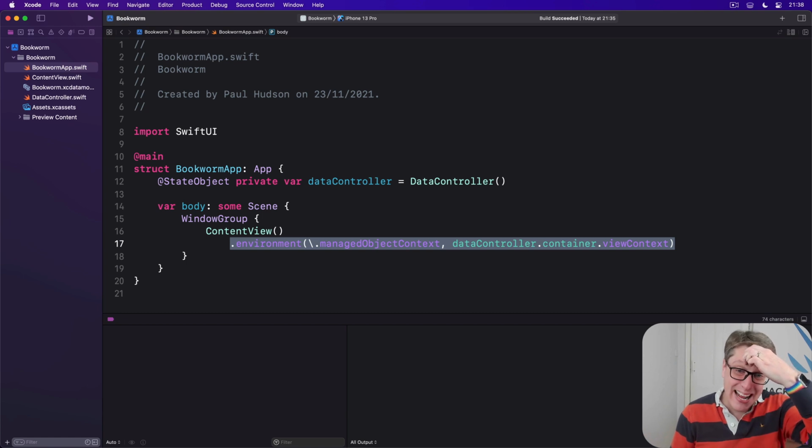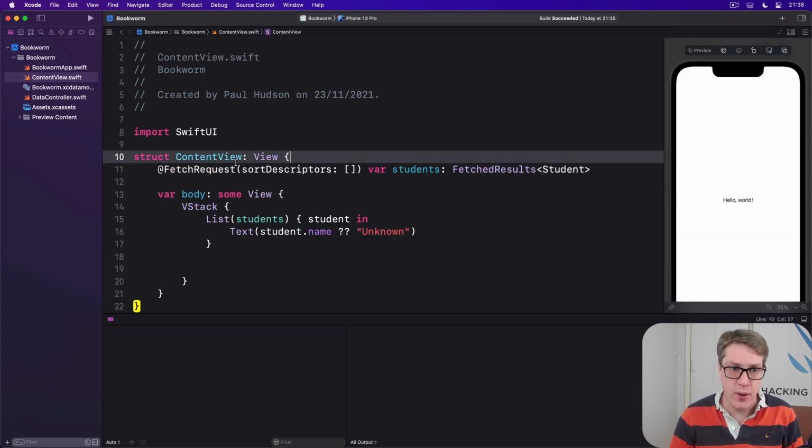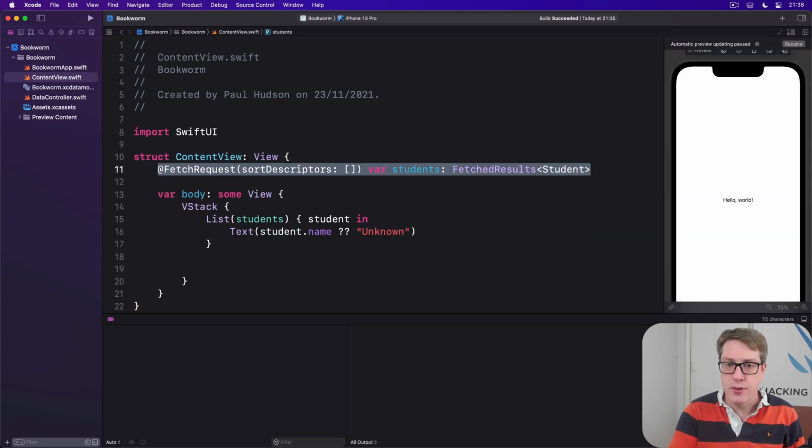And as soon as we place it into the environment, it was automatically used by SwiftUI. In our content view here, we have a fetch request. We didn't say load that from bookworm.xcdatamodel. It doesn't care. It'll look in the environment for the current managed object context and use that for its loading and saving.